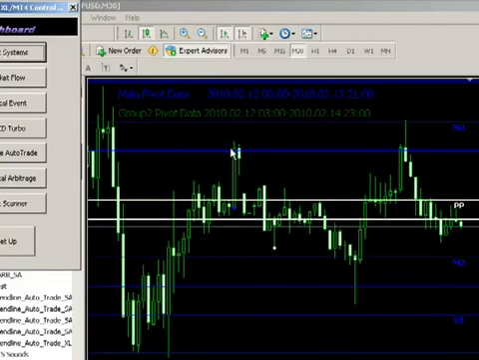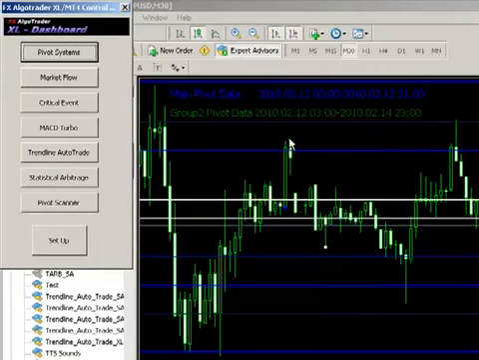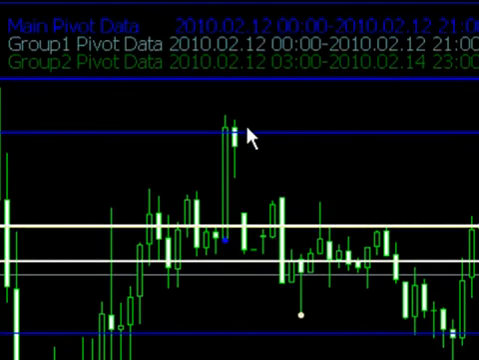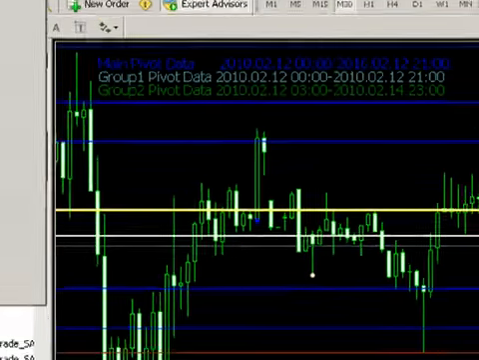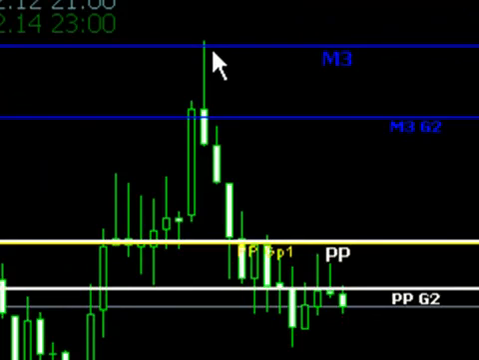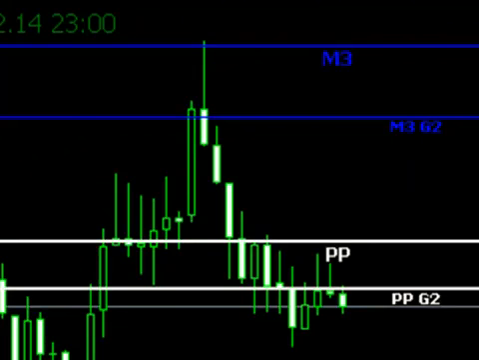And also you can see here, we've got a high around the M3 level on the EST based pivots, which is our second group. And in the same way, the M3 level on the main pivot group, which is using standard GMT based pivots, is also being adhered to. So obviously there are different traders in the market who are looking at all of these levels.